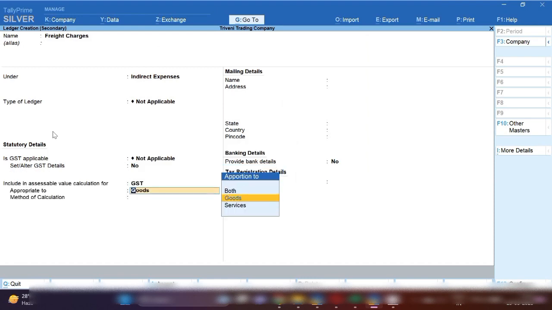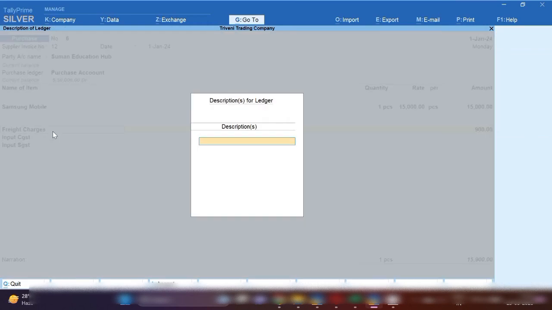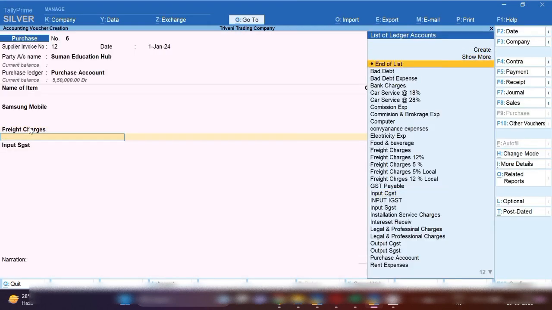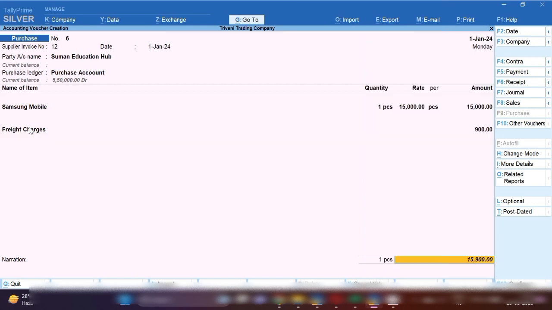Next, include in assessable value, calculate for, select GST. Appropriate for goods, and method of calculation, select based on value. Now you can replace all these 4 ledgers with this common ledger, and you can use it anywhere. It doesn't matter whether your purchase invoice applies 5% freight charges or 12% freight charges; you can replace it with this common ledger.